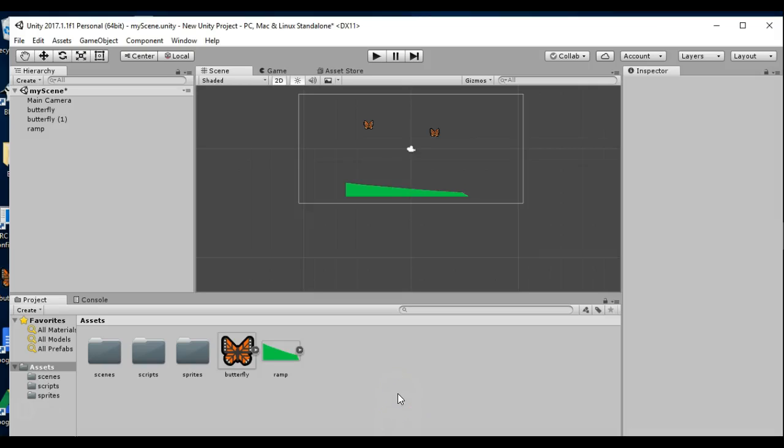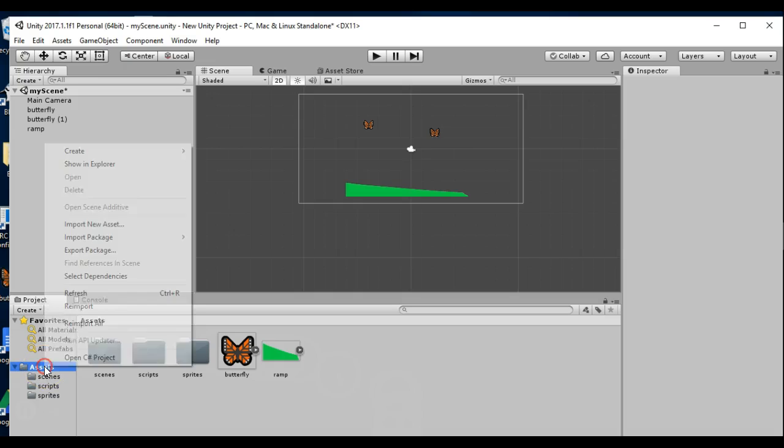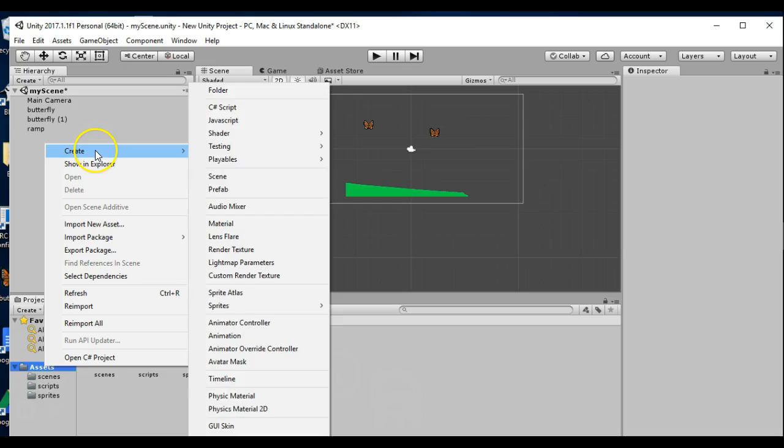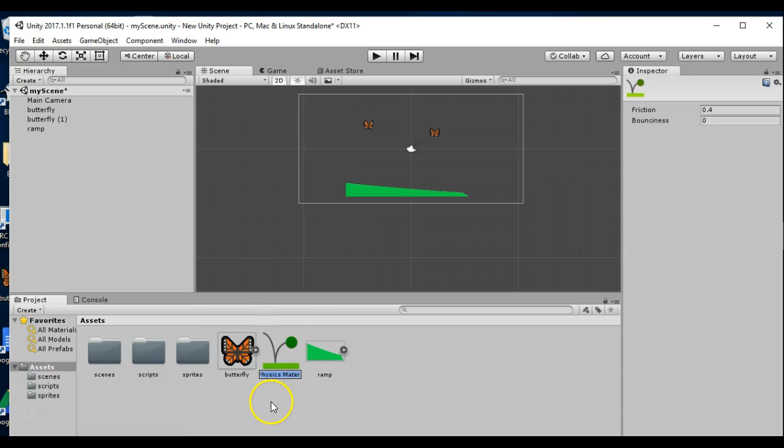Now we're going to add 2D physics materials to our colliders to make them more fun. So I'm going to go to Assets, and I'm going to choose Create, and I want to make a Physics 2D Material. And we'll call this one Ice.